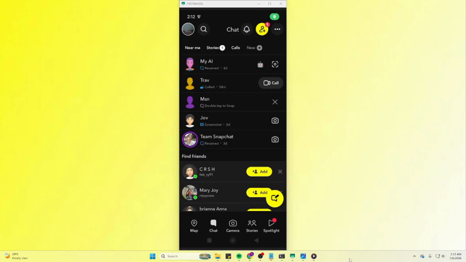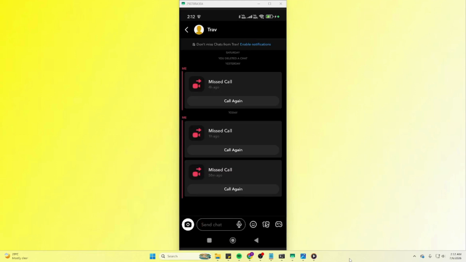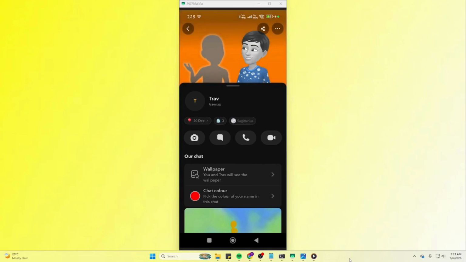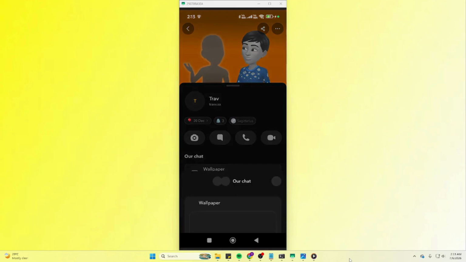Next, open the conversation where you want to set the background. This could be a chat with a friend or a group. Just tap on the conversation to enter. Now, click on the name of the person or the group at the top of the chat screen. This will bring up a menu. Here, you will see an option labeled wallpaper. Click on that. It's important to note that this feature is only available for Snapchat Premium users.